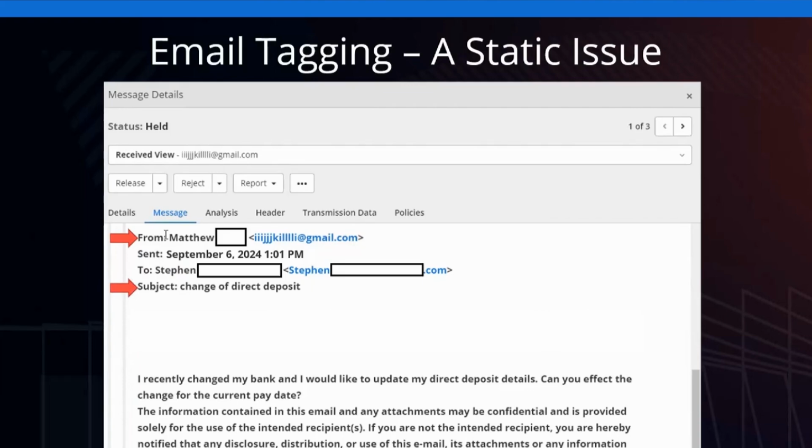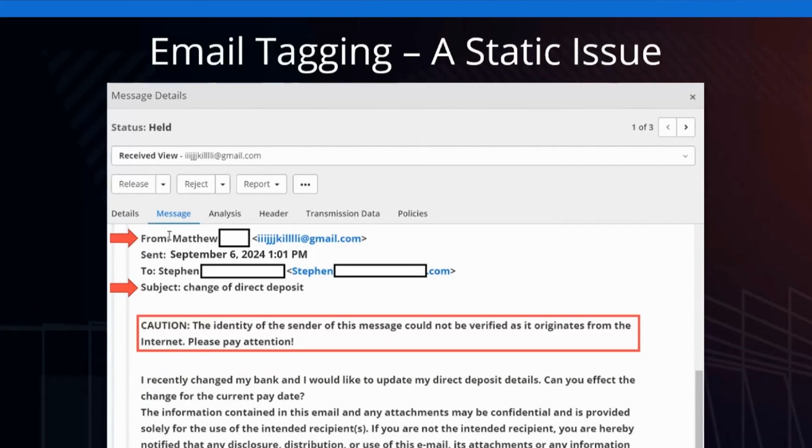The email itself was, I changed my bank and would like to update my direct deposit details. Again, already key terms from 2015 that we're identifying, but also the attacker said, can you effect the change for current pay date? Not exactly how the user would speak. Now, I caught this during the assessment. I contacted the organization. They did stop this. This was one of multiple emails the user through Microsoft was sending back and forth. And even better, every single email they were tagging external.